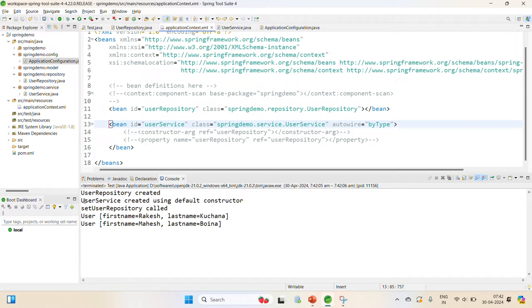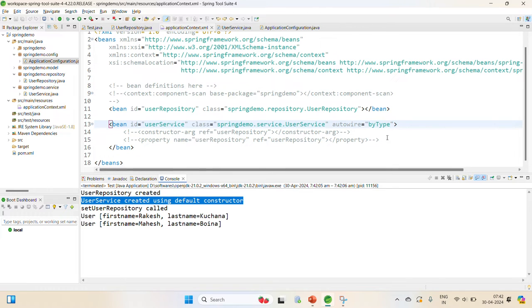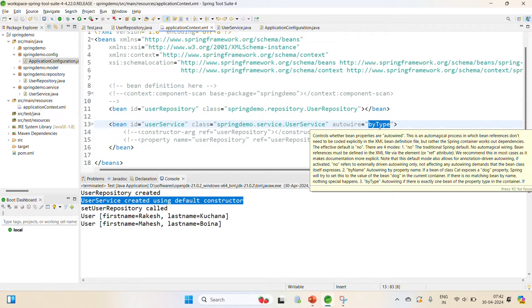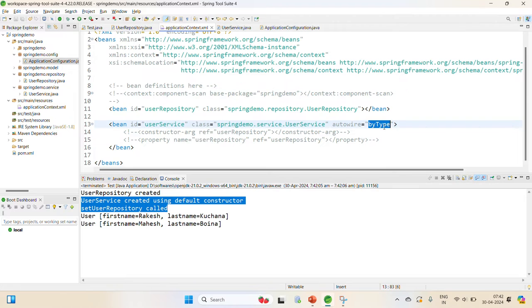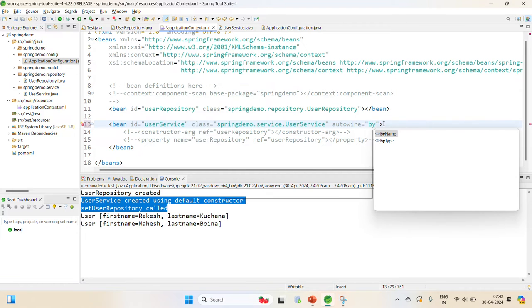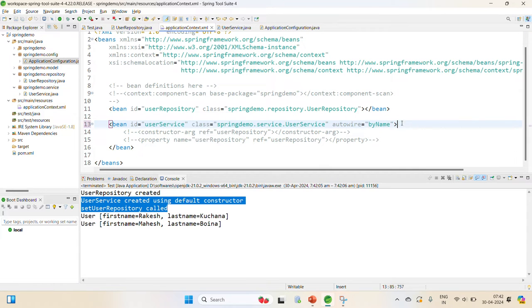Again, if you see, user service created using the default constructor, right? By type means it is using the setter method, not the constructor. By type and by name are applicable to setter injection. That's why it is creating the object using the default constructor, and then calling the setter method on top of it. It will identify the dependency by type, by class name or interface. Okay, now by name.